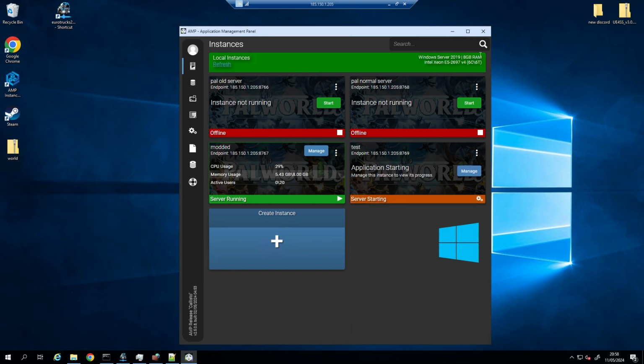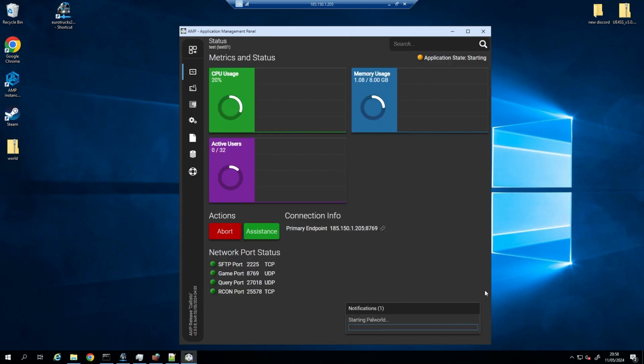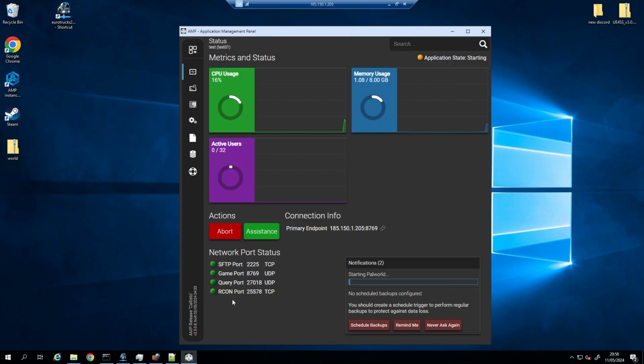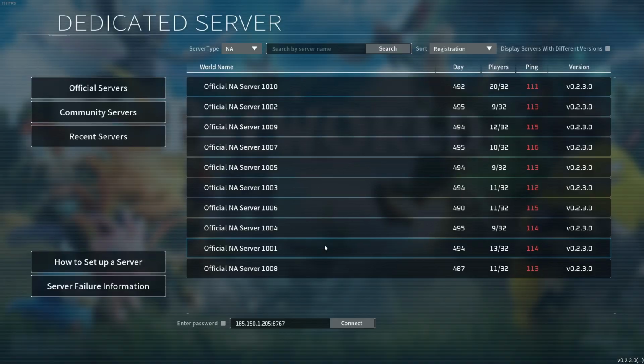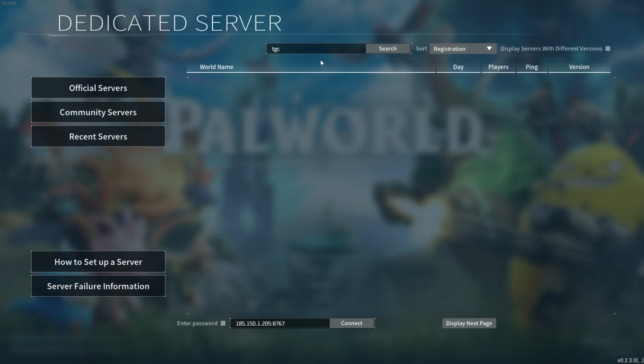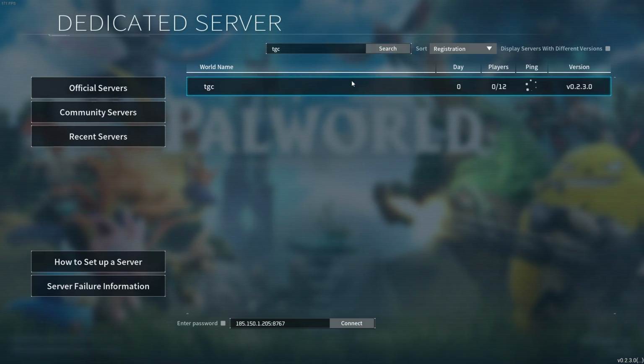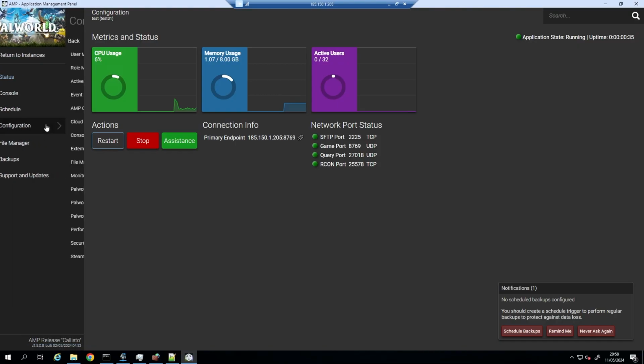And I still haven't had to do anything yet, but if we click into manage, we can see it's sorted all the ports out and it's running. And you'll be able to find this on Palworld right now if you had a look. But let's do some basic configurations.